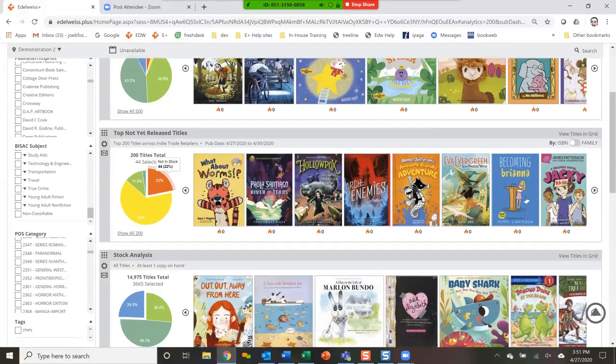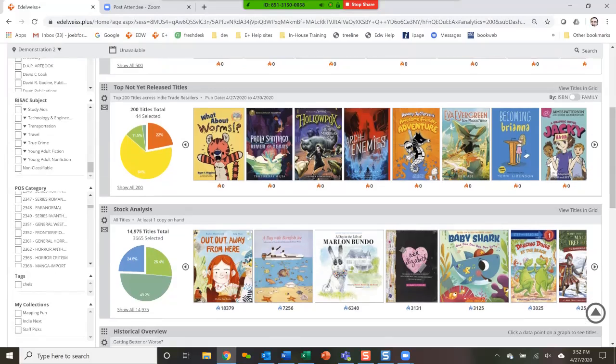Top not yet released again are going to be titles that are coming out. So there's a publication date in the future, and you can see how those are ordered. You're not going to have sales history on those, of course, but you're going to have number of stores and number of orders that have ordered those, if that makes sense. I just kind of bungled that. Really useful.